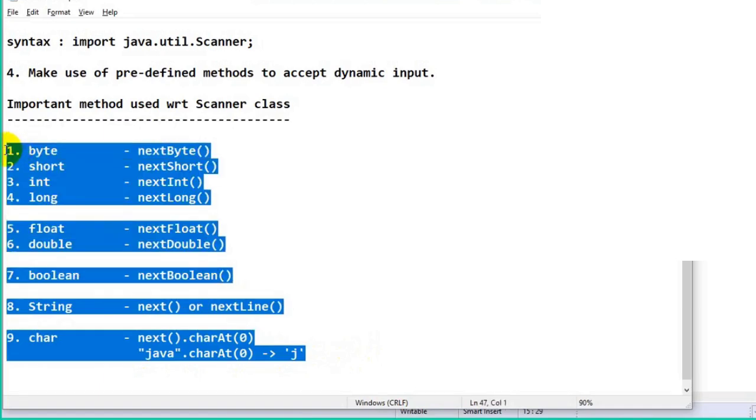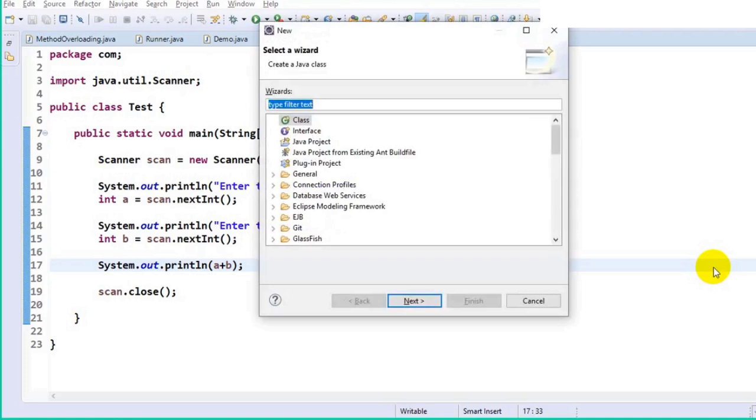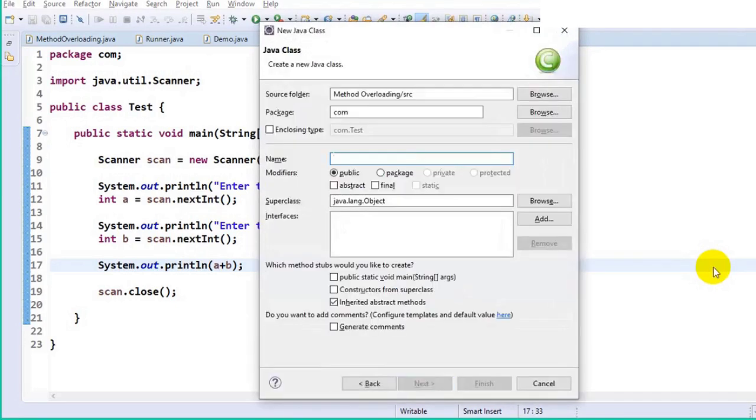Let me give you one more example, so that it would be useful for you. Now imagine here I will have a class. Control N. I will create a class, and imagine the class name is Employee. What is the class name I give?